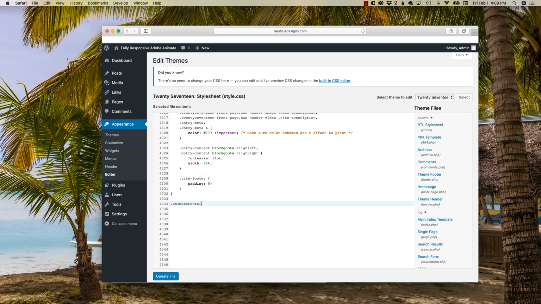animate container. This is going to be designed specifically for my Adobe Animate projects. In CSS, I have to type the open bracket, which then gives me a default close bracket. I'm going to hit the return key. I'm then going to say position colon relative semicolon. The next part I'm going to say is margin-bottom colon 10 pixels. Just want to give a little space below my Adobe Animate project to whatever's next below it. You can change this to 20, 30, or just say 0. But the most important piece is that I say position relative.